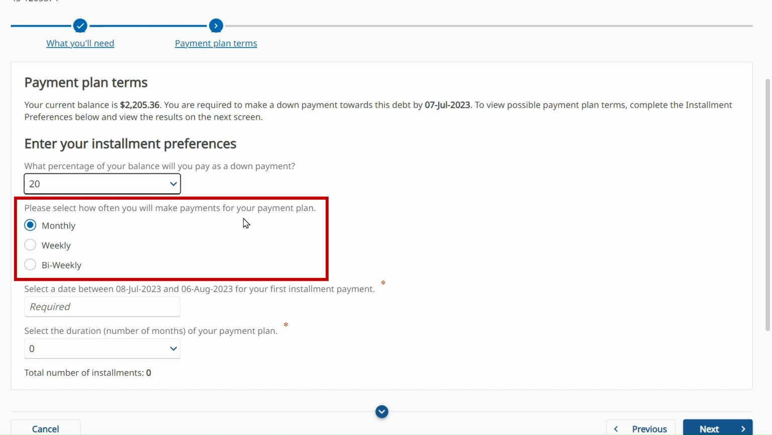Then, we will select how often we will make payments for our payment plan. Our options are monthly, weekly, or bi-weekly payments. Monthly is selected by default, but for this demo, we will click bi-weekly to make our payments every other week.